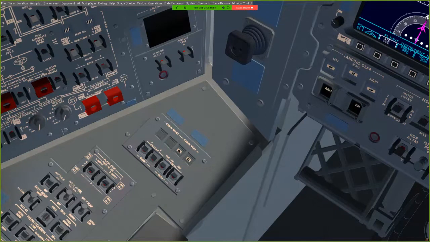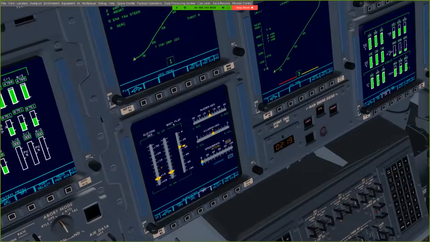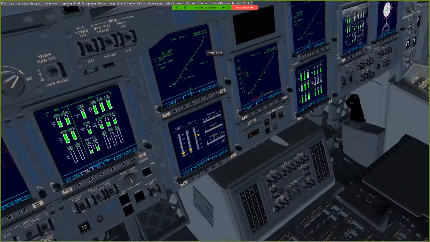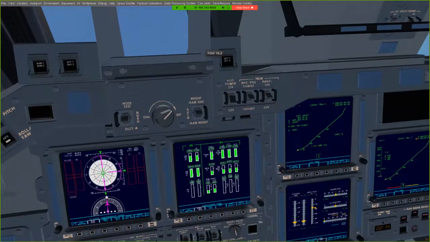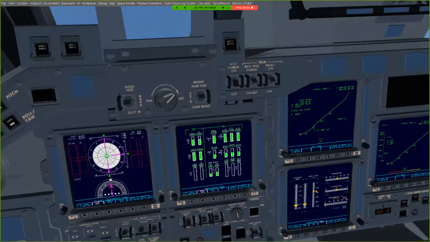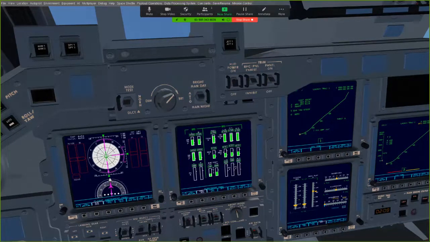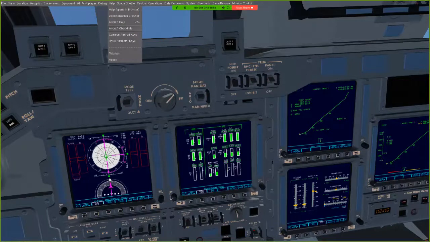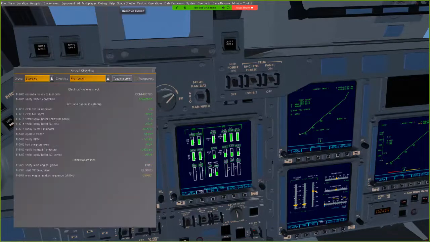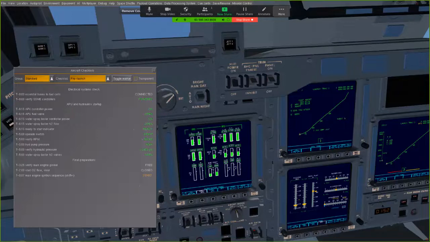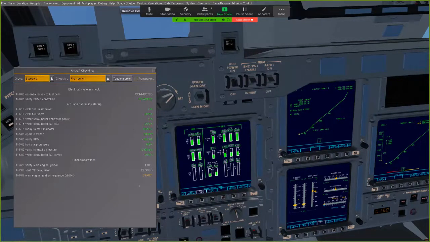So now, at T minus 0.7 seconds, we will press shift I and lift off. Ground into space. Now, help, aircraft checklists, cross check with in-game checklist. Everything looks good. Now, we're just gonna wait till T minus 0.7 seconds. So I'm going to pause the video here and then play at T minus 10 seconds.